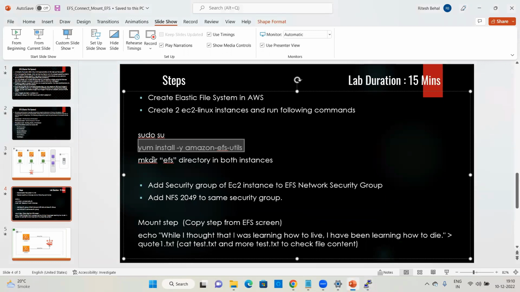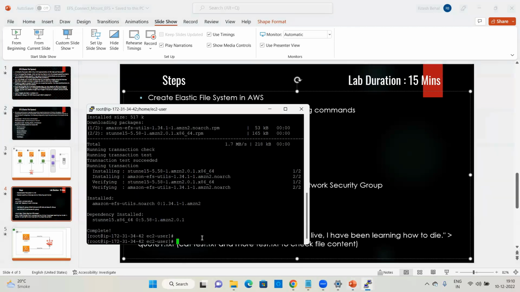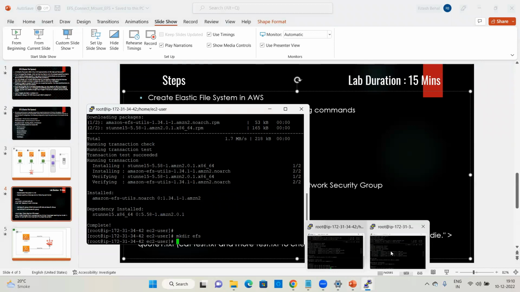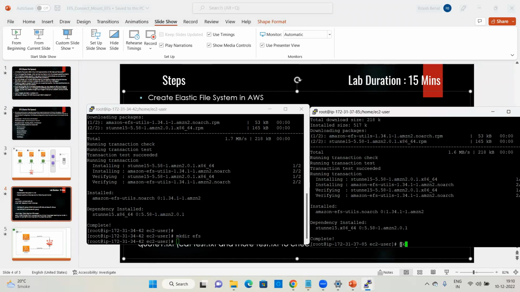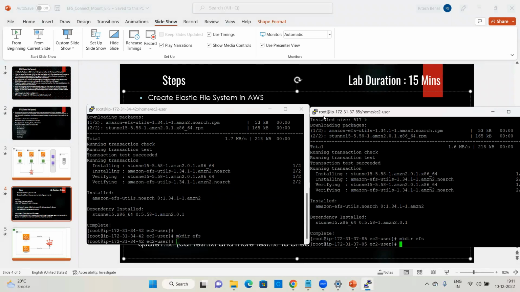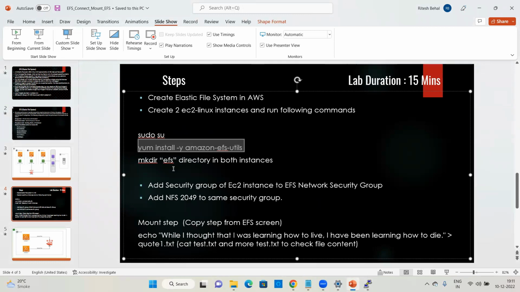Now create a folder with the help of the mkdir command, which will be common between, you can say, a folder which is available in the EFS. I will mount this folder basically. So as of now, I'm saying mkdir EFS. In the first instance, created. Same way, go to the second instance and write mkdir EFS. Press enter. Now the next command would be, this is done. This yum install is done.